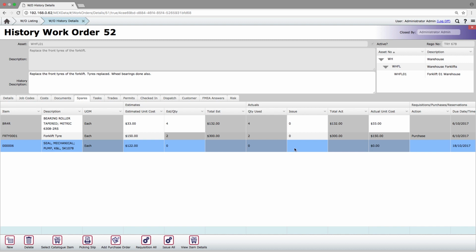I used 4 of these seals. Now, the tyres that I purchased earlier were received from the supplier, and because they were received, they've already gone into the actual usage on the work order. When I received the supplier's invoice later on, then the costs of the tyres could be updated as a result of the final invoice price.